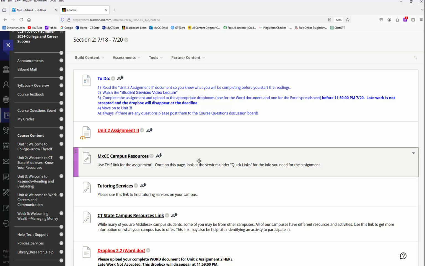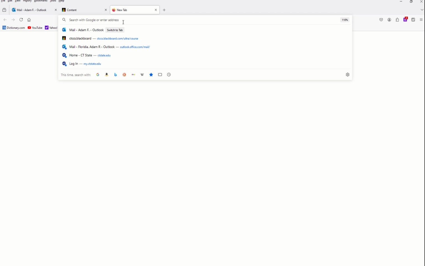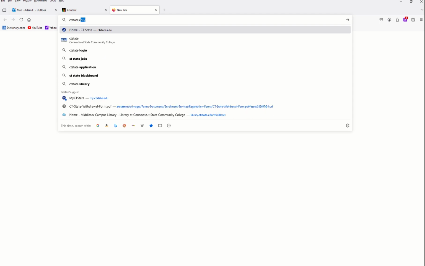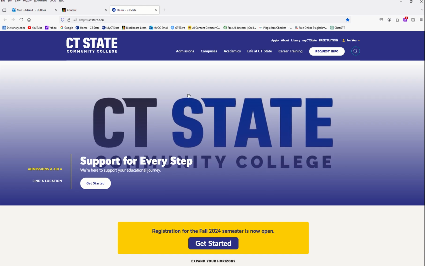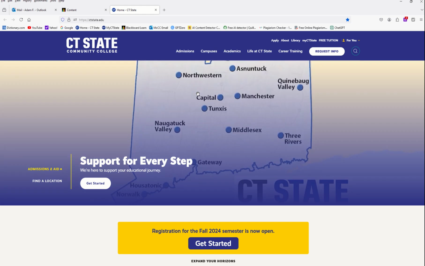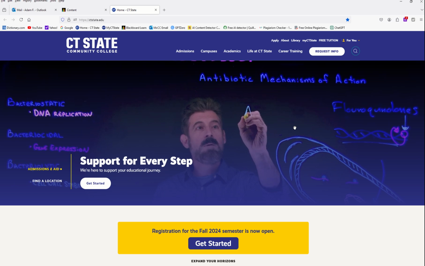Here's how you're going to do it. So the first part is you need to identify the campus resources. I have a direct link here to MXCC campus resources. I'm going to show you the long way to get to that, even though you are probably just going to use this, and I recommend just using this. So if I go up here and I go to ctstate.edu, this brings us to our main CT State page. No matter where your home campus is, we're all part of CT State. You're taking this class technically at the Middlesex campus, even though you're online.